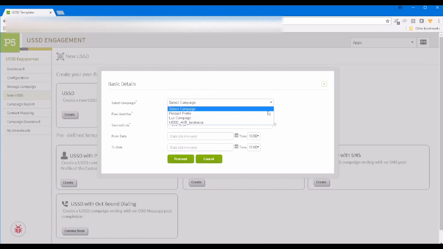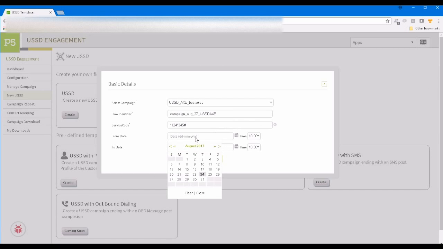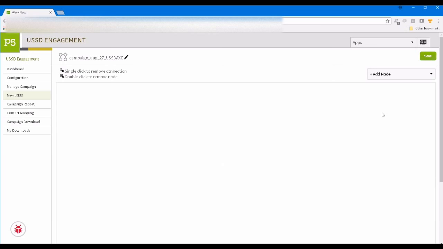In order to create a new workflow, first we need to select a campaign. Flow identifier refers to a name given by you for identification. Next you need to enter the service code for this campaign. This would be provided by your service provider. You can also choose a duration for this campaign. Click Proceed. Now we can get started by adding nodes.